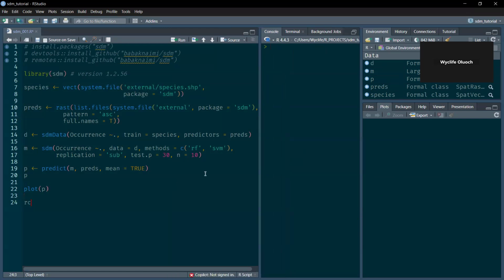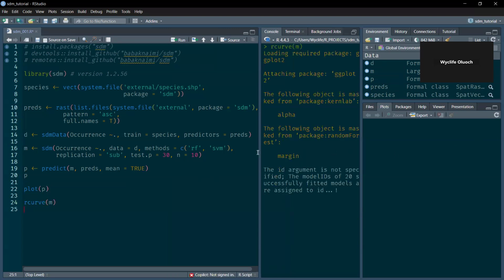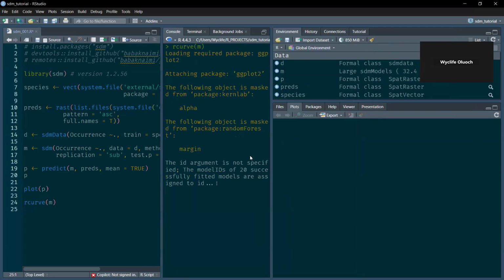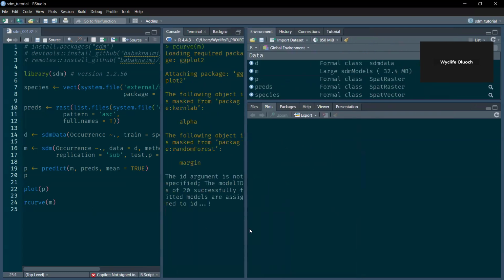Well, if you want to see some nice plots for your predictor variables, like how the response curve looks based on the response and the predictor variables you chose, you can use the rcurve function. And then if you want to see the ROC of the same model, we can do that.